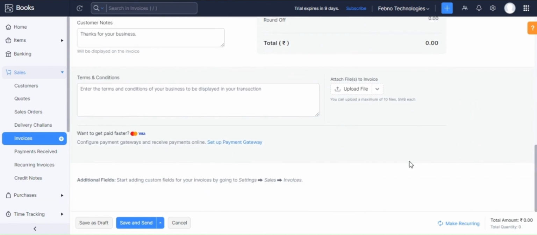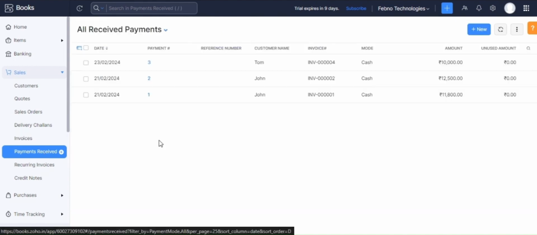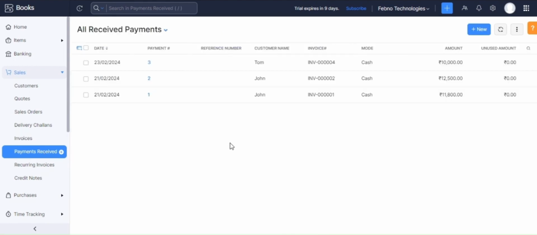After entering the details, you can choose to either save as draft or save and send. Save and send will send the invoice directly to the customer. This is the payments received tab where you can see all the payments you have received with respect to the customers, and you can also choose to create new payments here.